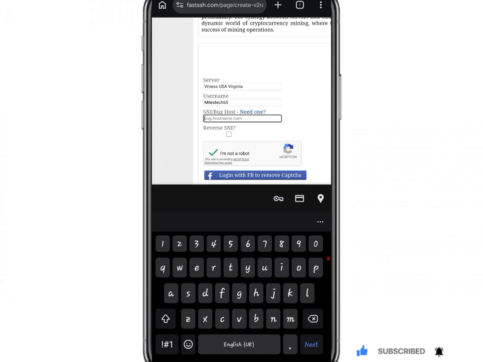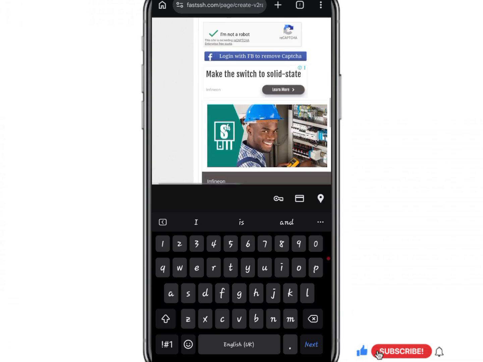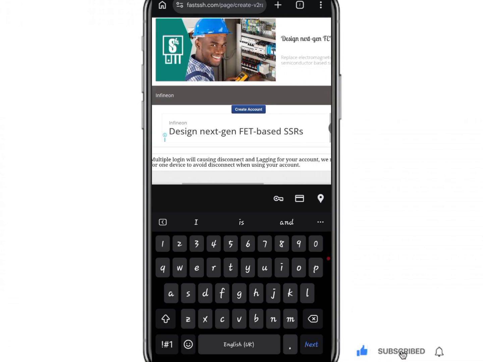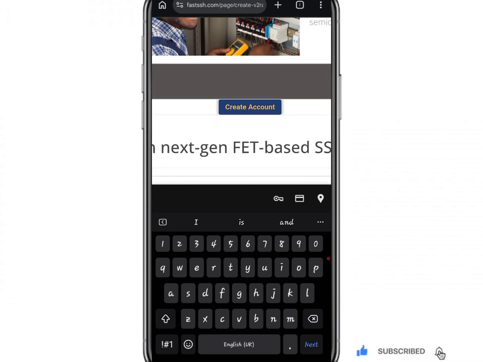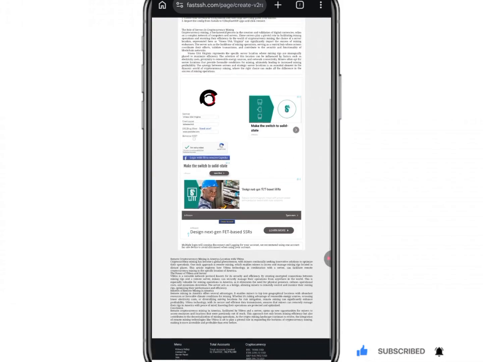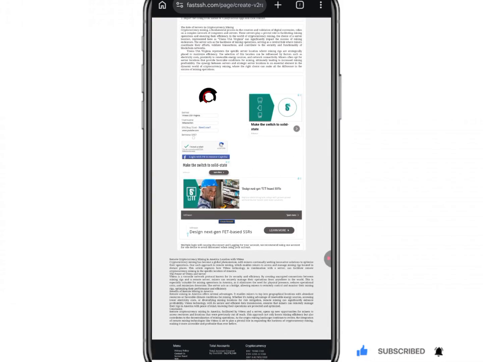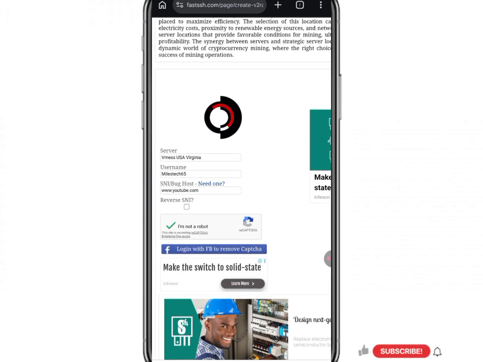In this case, let us use www.youtube.com. After that, scroll down and look for this create an account option. Check that and zoom out and wait for like 2 seconds for this thing to load.